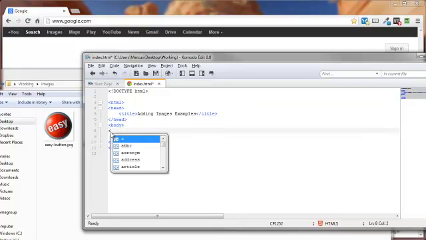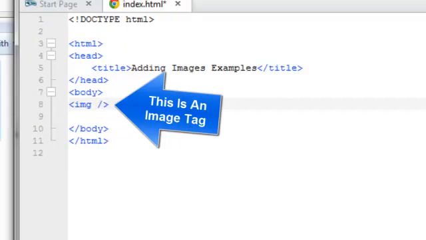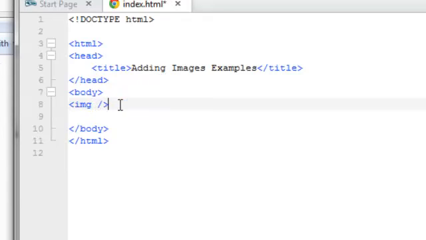Let's go ahead and put in our opening bracket, img space, and then the closing part of our image tag, and that's it. Now, this alone is not going to do anything for us as far as adding our images, but this is the actual image tag. In other words, there's no closing image tag. It's all wrapped into one.